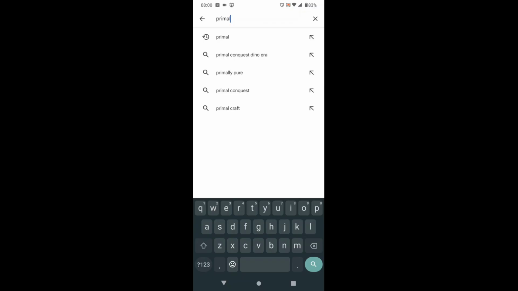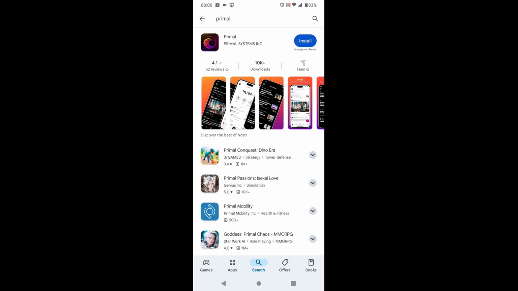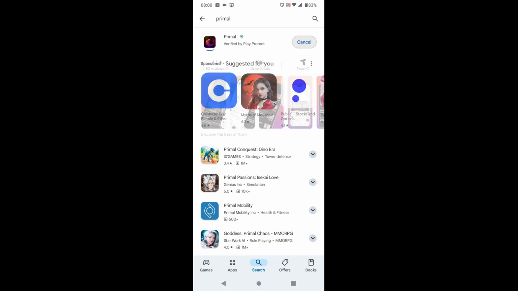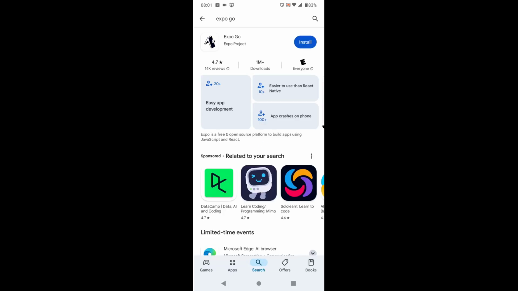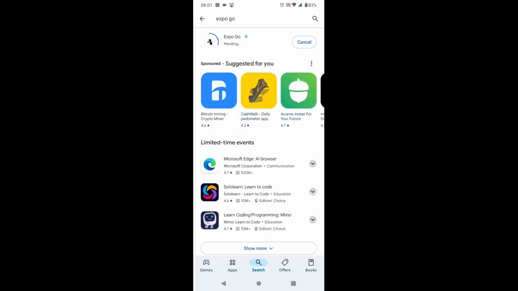And here we go. I'm on a mobile device. It's an Android device, and I'm going to type in Primal to the Play Store. I'm going to have to install this app, and there's one other app that I'm going to download while this one is downloading, and I'm going to type that in here. It's Expo Go. I'll download that. Once those finish downloading, we'll load it up.